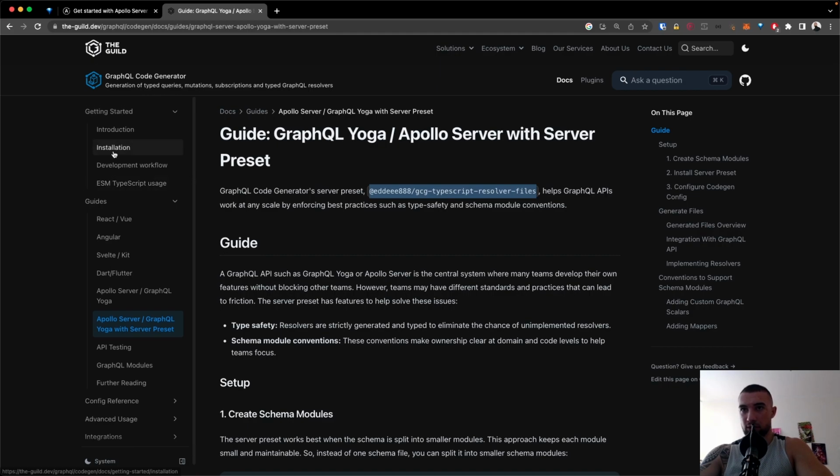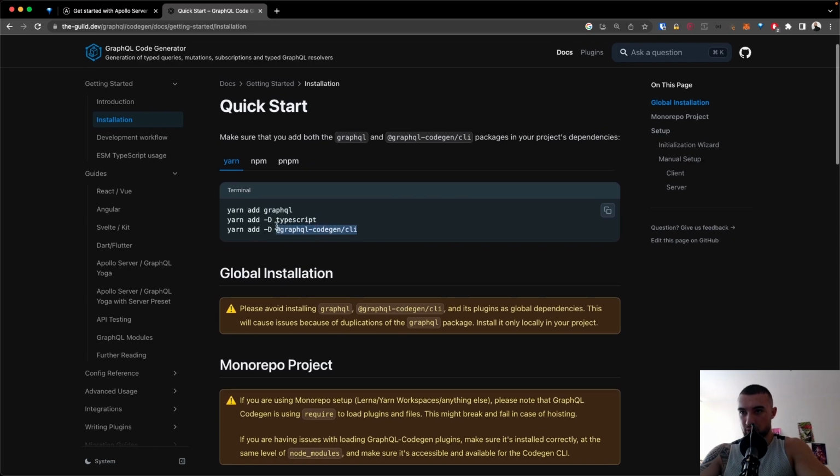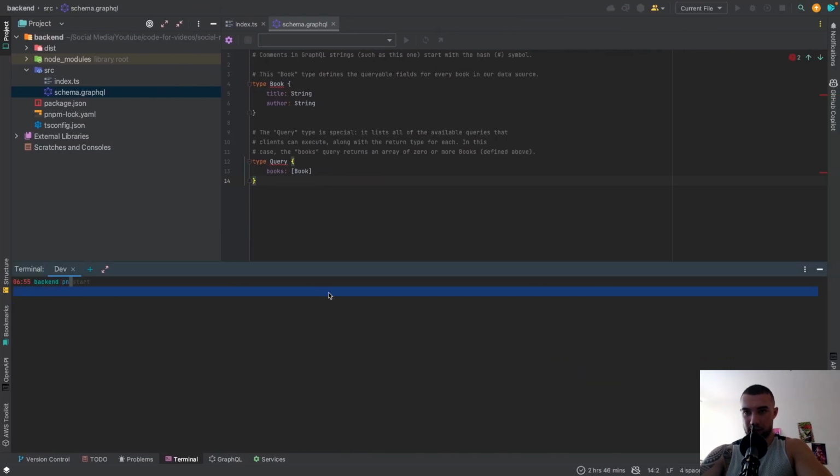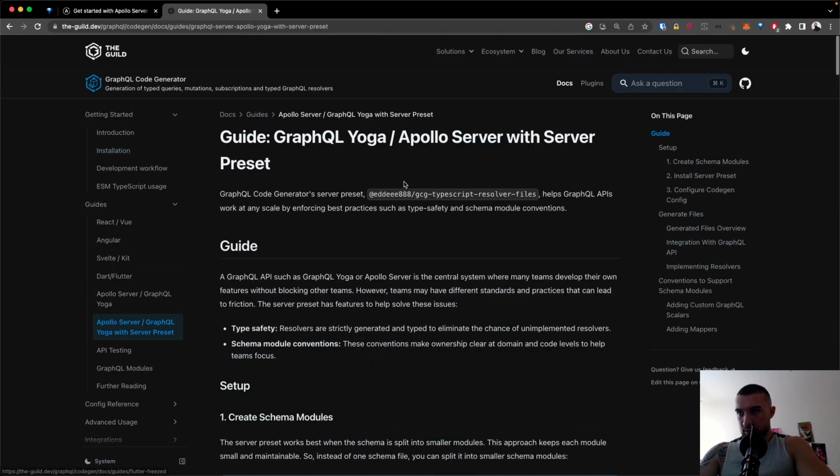Let's jump to the installation first. We have GraphQL, we have TypeScript already, and now we also want this library because that's the base CLI library for GraphQL code generator. We are adding it as a development dependency. And what we also want to add is this package here, which is the preset.